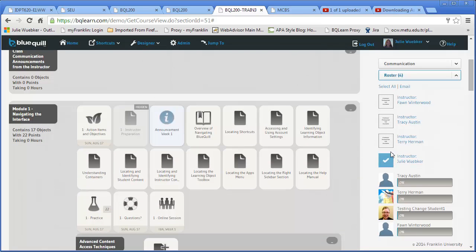So the way I would do that is I would select, if I were the instructor, I'd select myself, and then whatever other students I would like to select. I can either click on it once and do it that way, or I can select them all. Either way will work. In this case, I'm going to select the instructor, and I'm going to select one student. Then I'll click the email button.